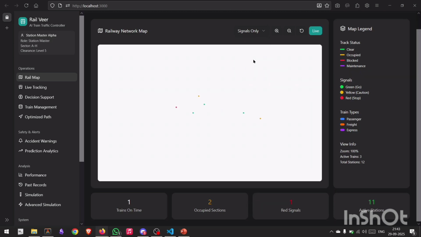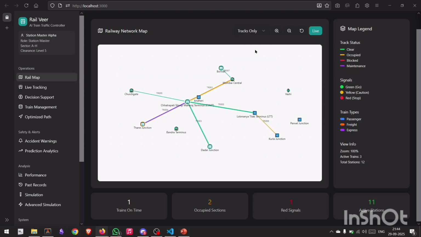Next up, we can see the signal. Only one signal is currently red, and that is this one. Also, there are two occupied sections, which are these two. One of the trains is running on time. And lastly, we have the track. This is the track that the trains are currently running on. Once again, this is dummy data and it is not real data.